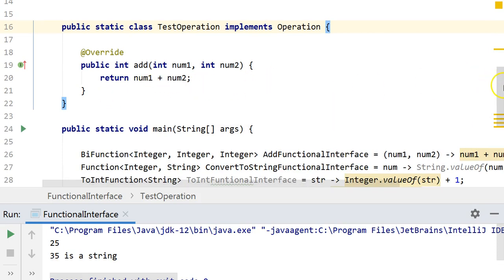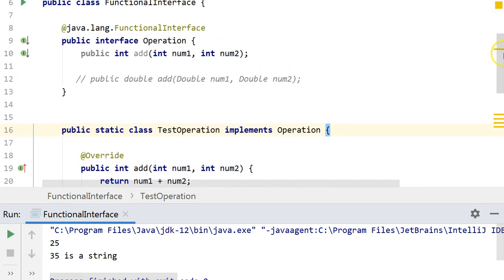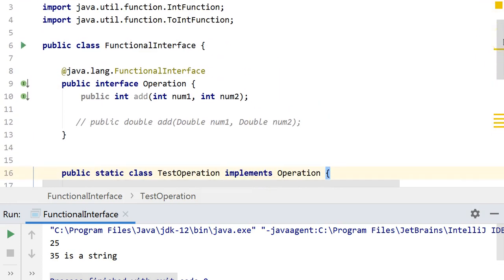So now let's look at functional interface. What the benefit of functional interface is? Functional interface is the interface which has only one abstract method. If you have more than one abstract method, that's not called functional interface. So I've just defined this interface operation as a functional interface.